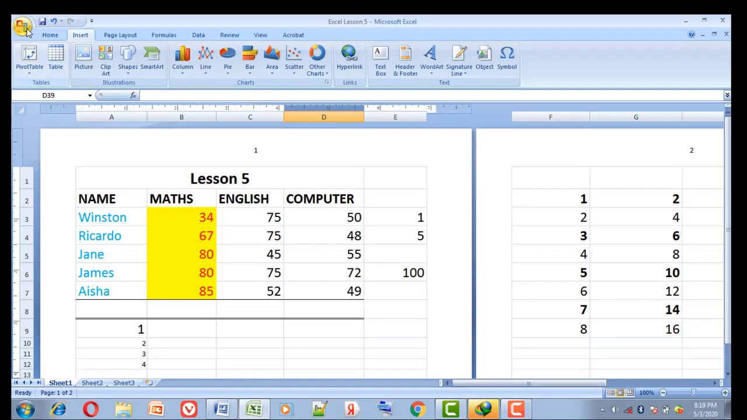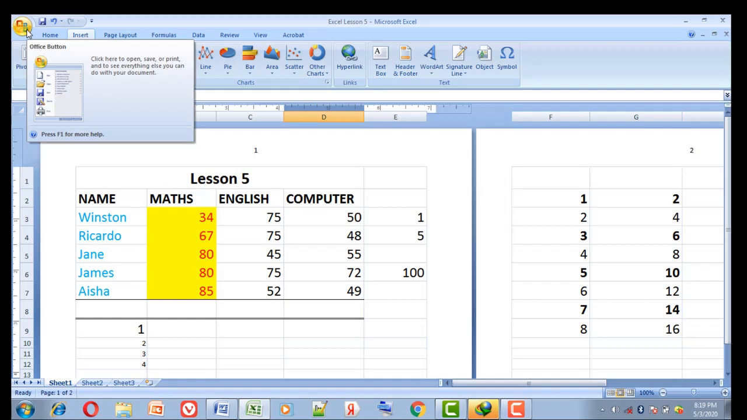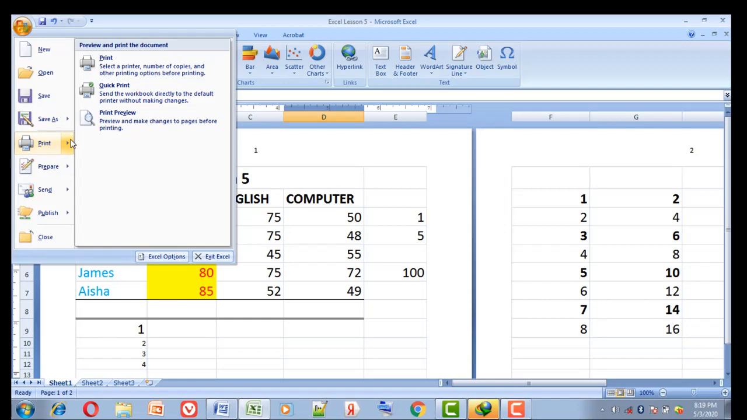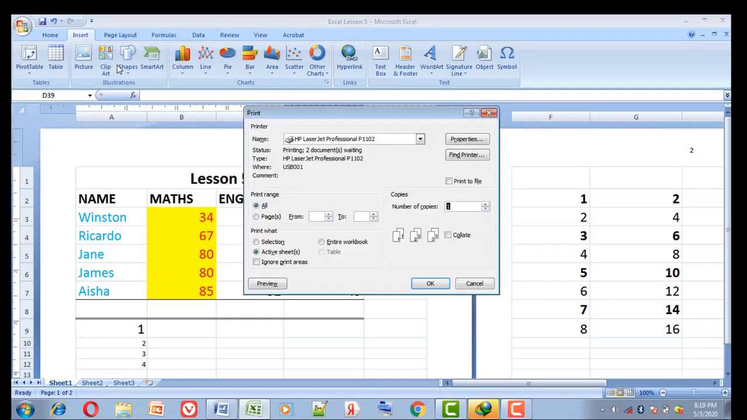You make sure your printer is already connected. Click Office button, come to print. Then you can just click the print icon or option or menu. Select it. Now select the printer. This is HP LaserJet Professional Level 02. That's the one we're using here, or you can select if you have other options, HP Jet P105, any one you desire to use. So you click it, you select it.